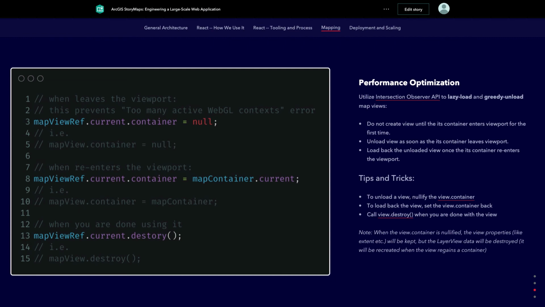Let's look at the code snippet. Please note that these variables are the ones we just talked about in the previous slide. The trick to unload the map is to set the view container to null, and once we need the map again, we set the view container back. And don't forget to destroy the view if it's no longer needed, for example, when the component is going to be unmounted. The way to properly destroy the instance is to call mapView.destroy.